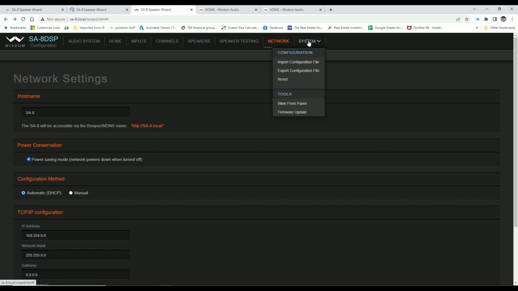Also, you've got the blink front panel, which is really nice, so that if you've got 6 of these in a rack and you want to know which one you're working on, you can blink the front panel by pushing that little button right there, and then the panel will make some nice little blue light ups. And then finally is your firmware update, and this allows us to continually update the processors that are built into the SA8 DSP. They will be coming on a regular basis early on, so watch out for any firmware updates. And that is basically all of our tabs on the SA8 DSP amplifier.